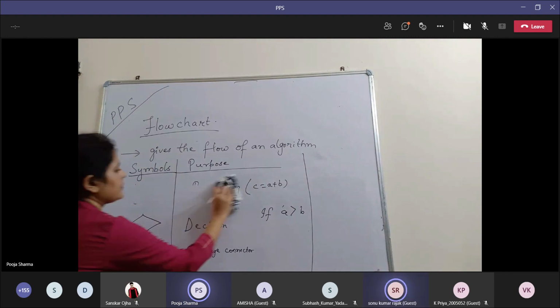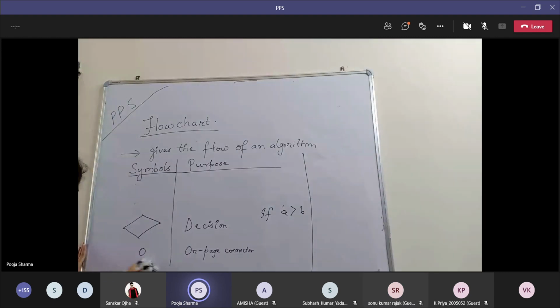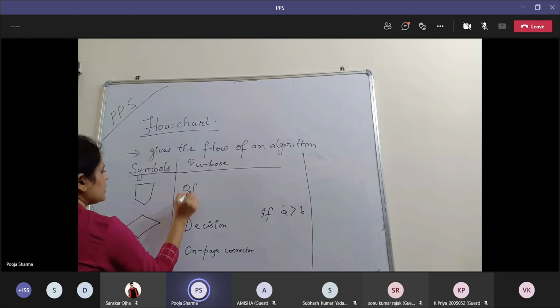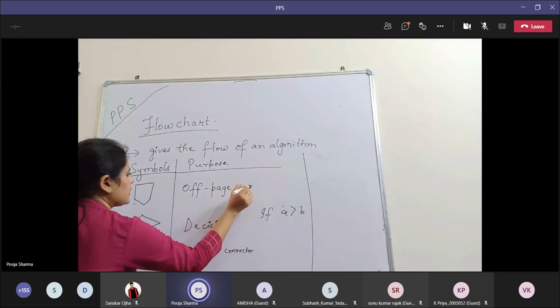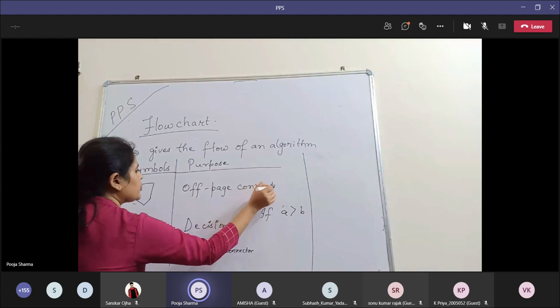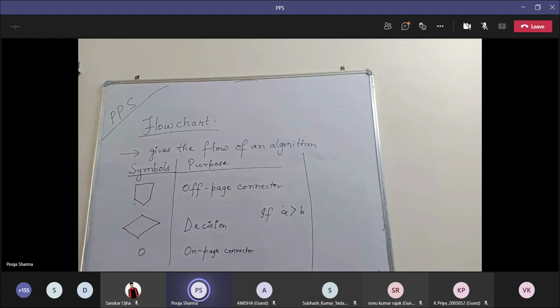Okay. So when I say off-page connector, it is this way. This is the off-page connector. If you have to move to another page to continue with the flow chart, you will use this symbol. These two symbols are hardly used, but just be aware of these symbols.